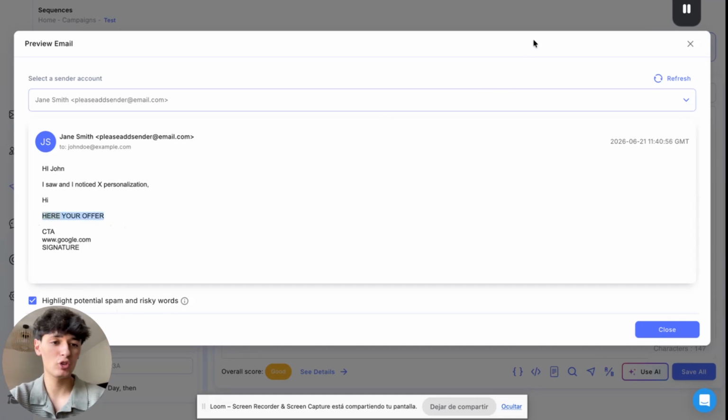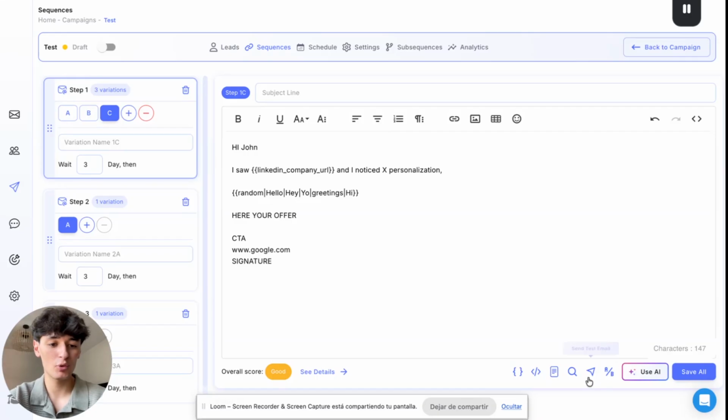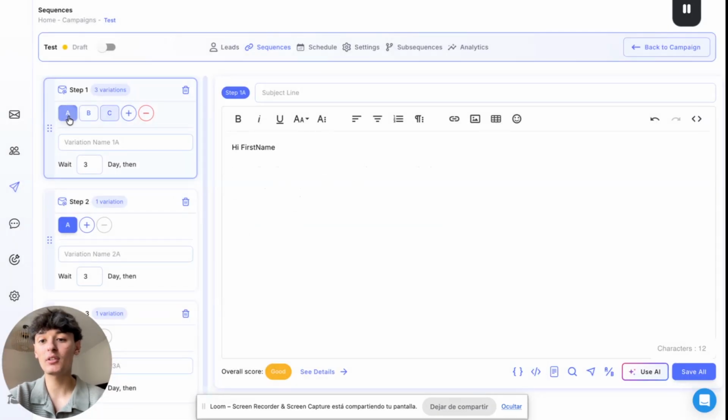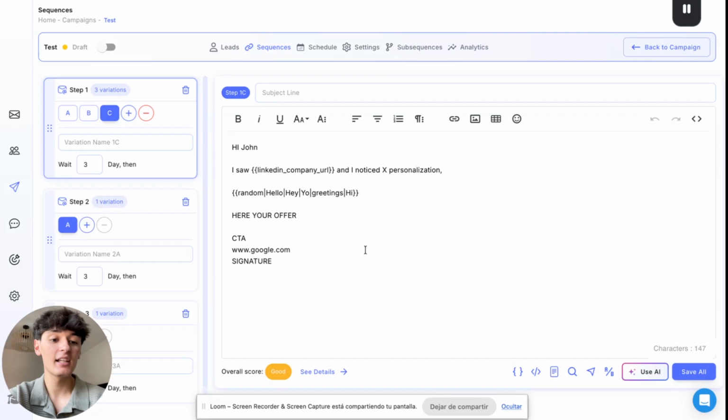So it's super perfect for you to see what you need to change. You can also send a test email anyway, and you can also see the analytics for each step. You will see here a breakdown, once you start sending the emails, of each variation that we created, the A, B, C different texts, and you will see which are the best ones.